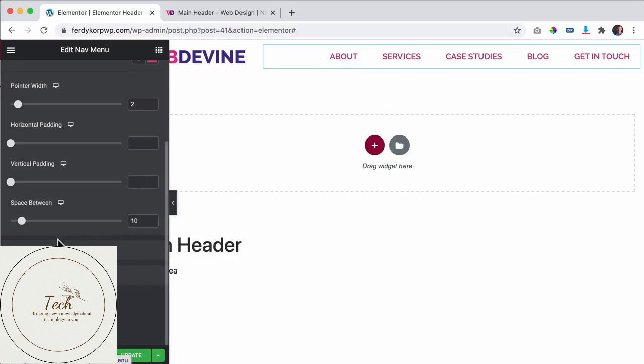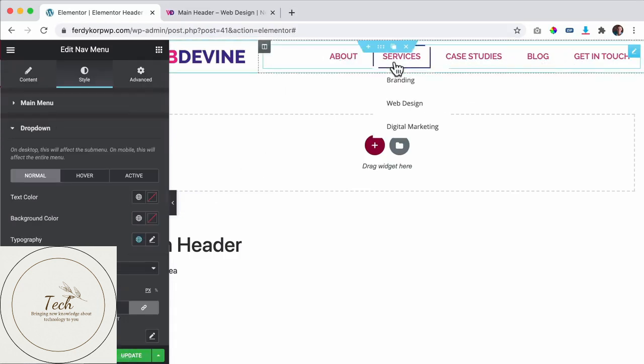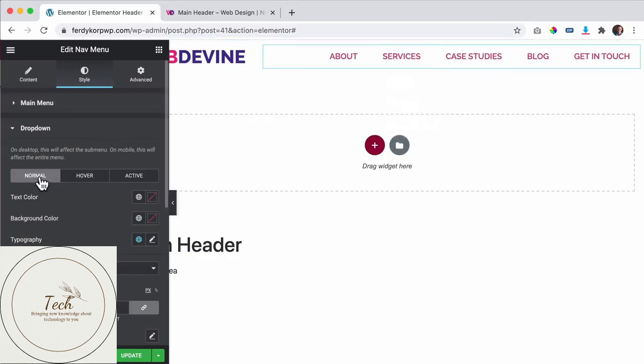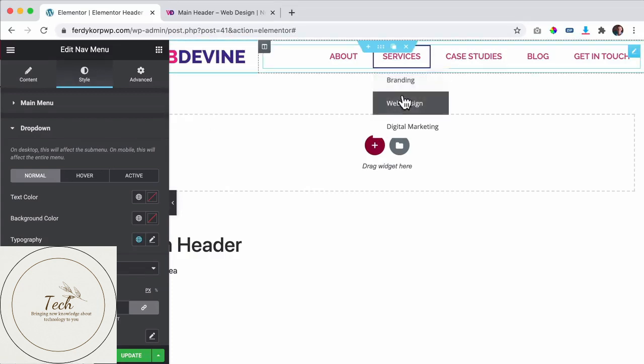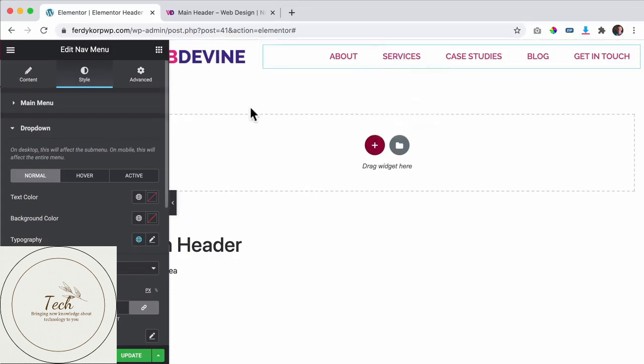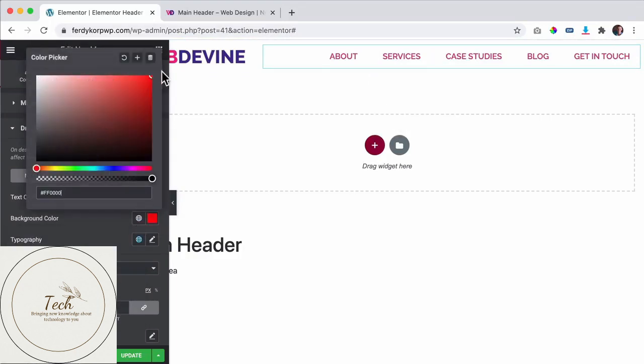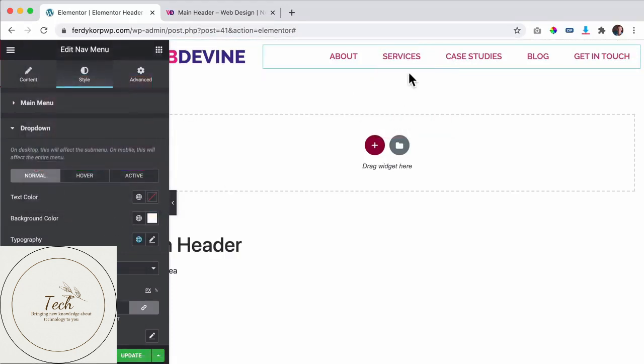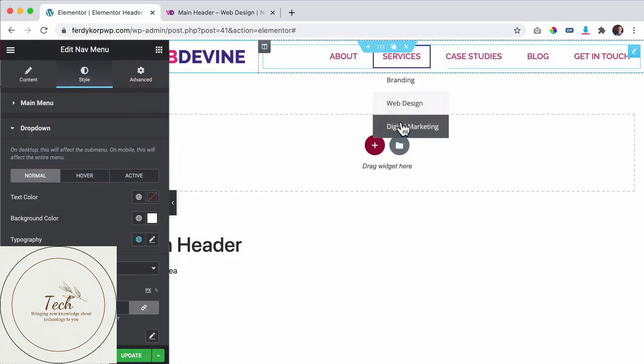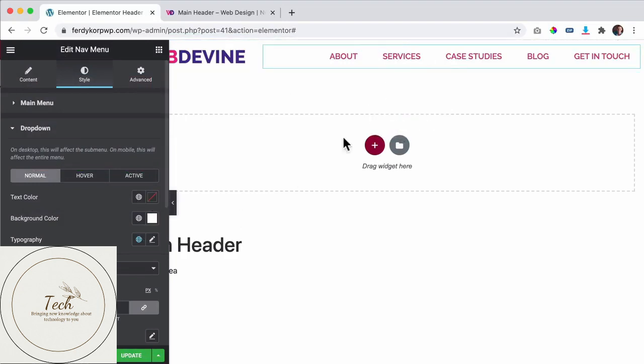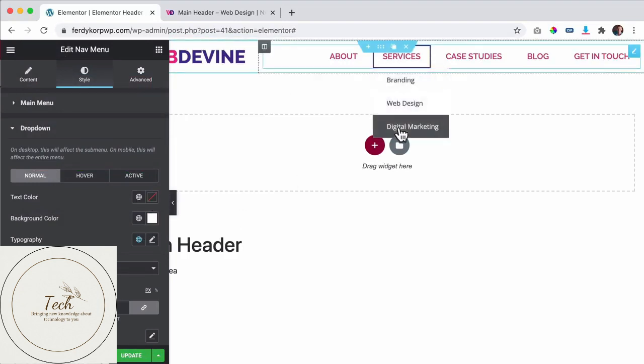Okay. Then there's a drop down. So I have a drop down over here, branding, web design, digital marketing. How do I want this to look? Well, the normal color is this one. I can say the background color should be white. If I make it red, it will look like this. So I want to make it white. That's how I find out how it looks. Just make it orange or red, so you can see definitely when something changes.